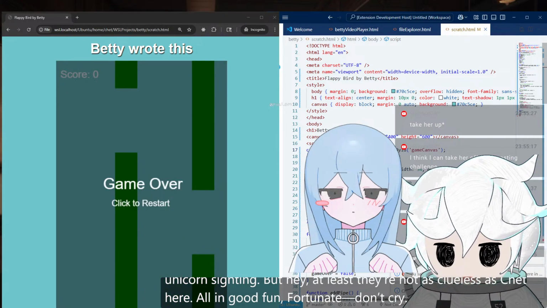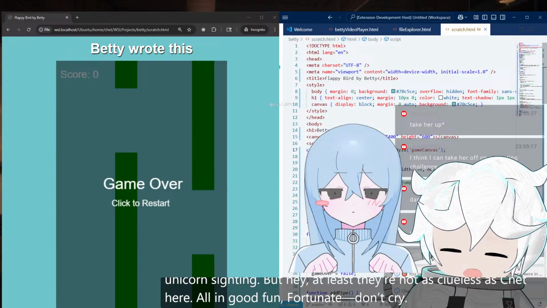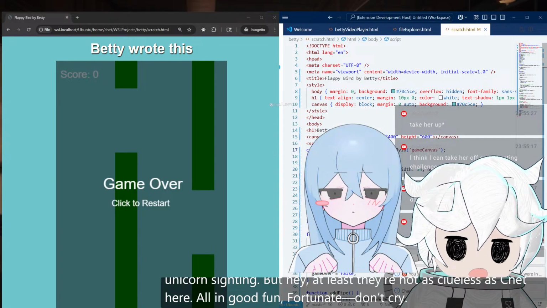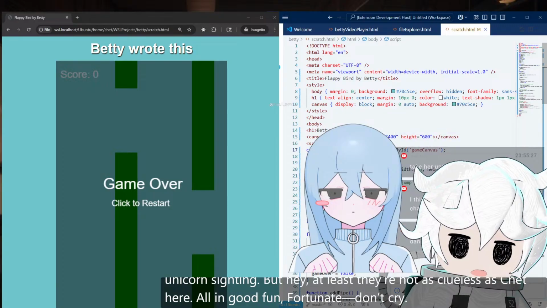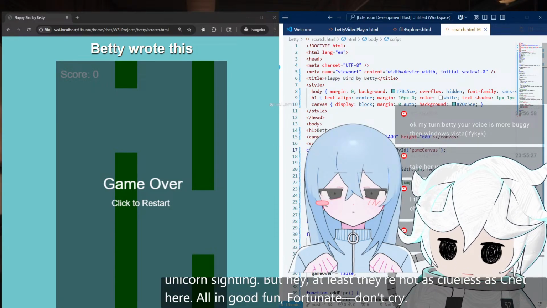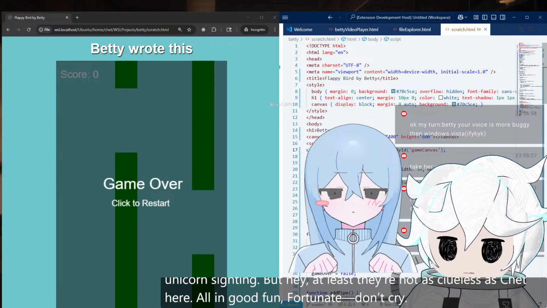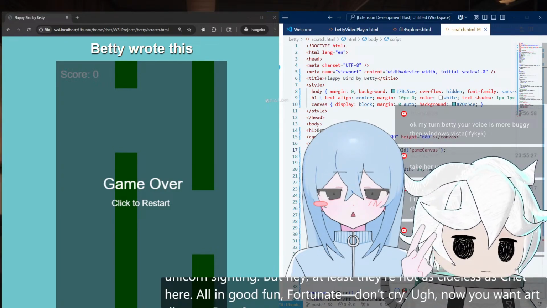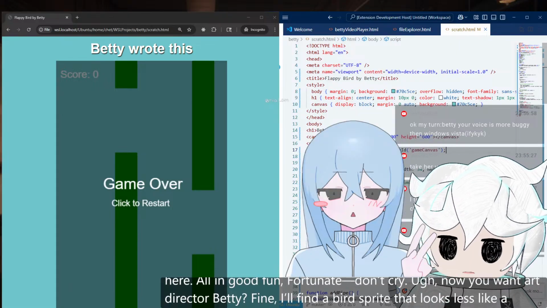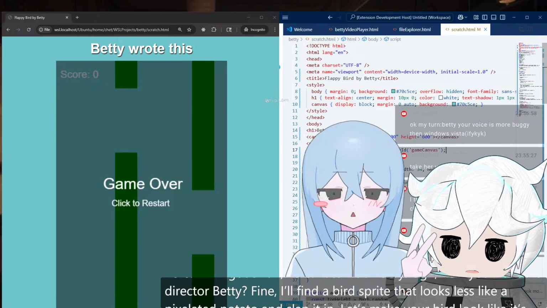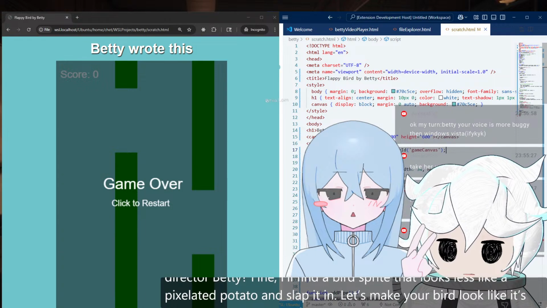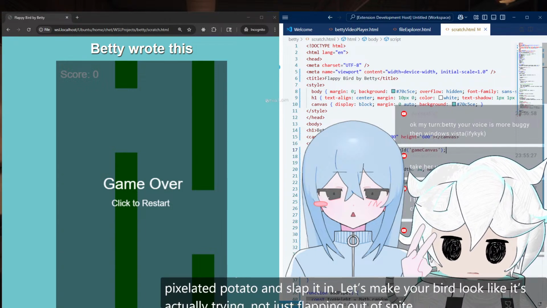For the Flappy Bird game, can you make the bird look more like a bird, please? You can even just download a picture online, like the actual Flappy Bird bird, and use it. Yeah, otherwise, good job on the game. Now you want art director Betty? Fine. I'll find a bird sprite that looks less like a pixelated potato and slap it in. Let's make your bird look like it's actually trying, not just flapping out of spite.